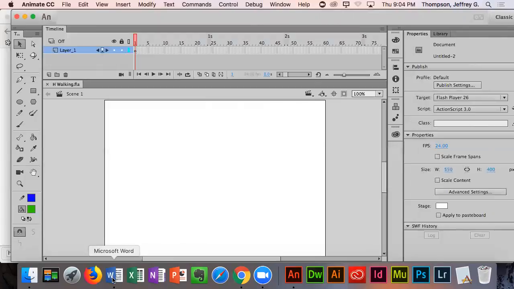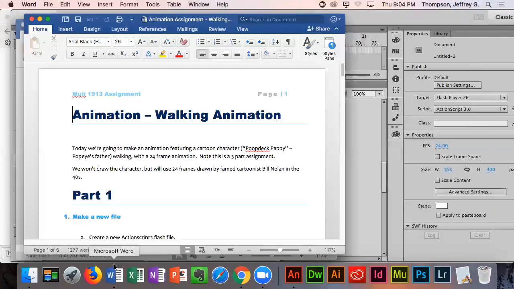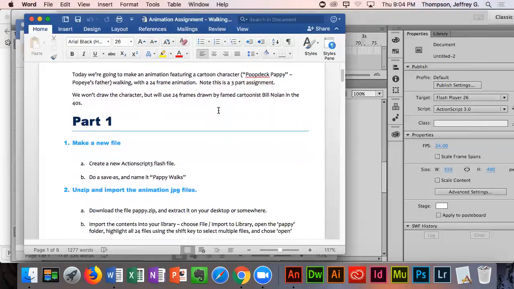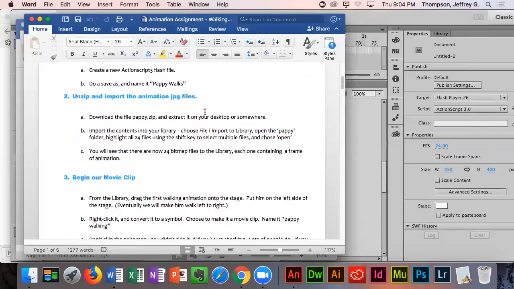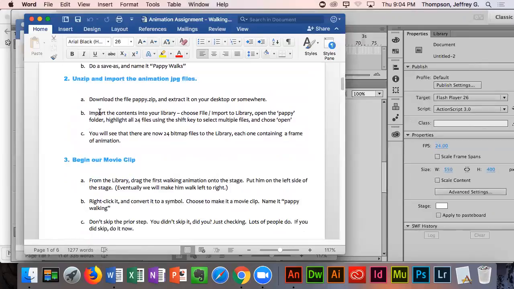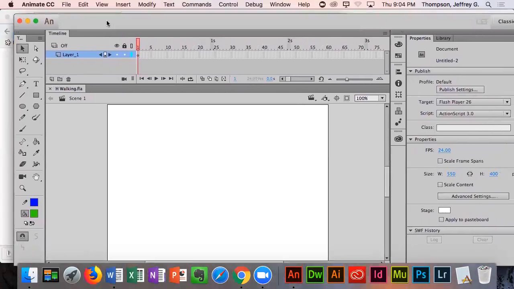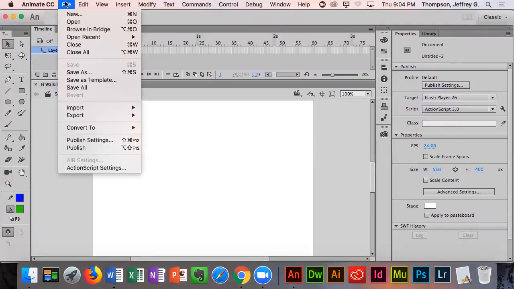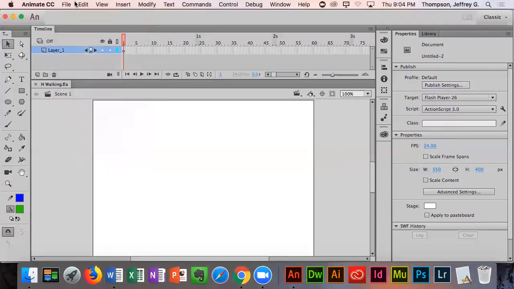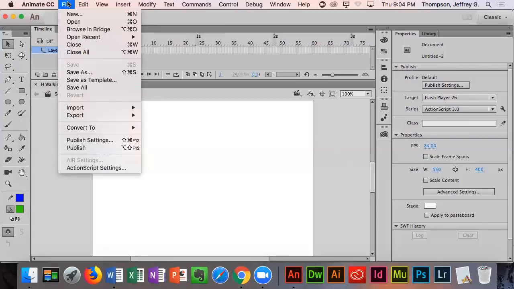Now we need to get all of those cartoon images into our library so we can play with them, so we can start making them walk. So what we're going to do is we're going to do file import to library. So inside the Animator program. So hold up. Yeah, you're good. You're good. No, I didn't download the Word. You don't need to. I mean, you can if you want.